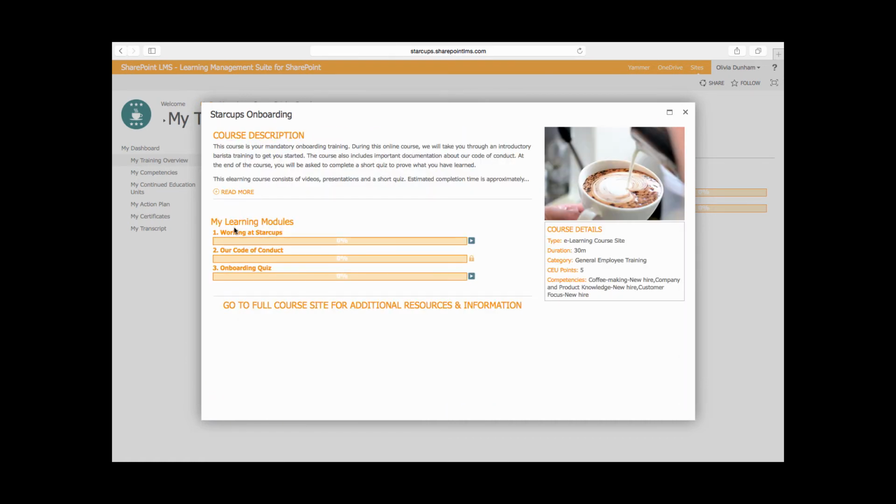When launching a learning module, the content is presented to the learner step by step. You'll notice that there's a lock on the second learning module, indicating that this cannot be accessed before the first learning module has been completed.